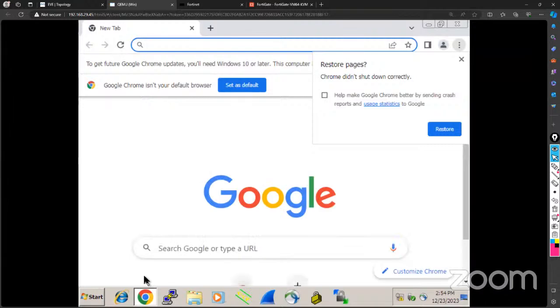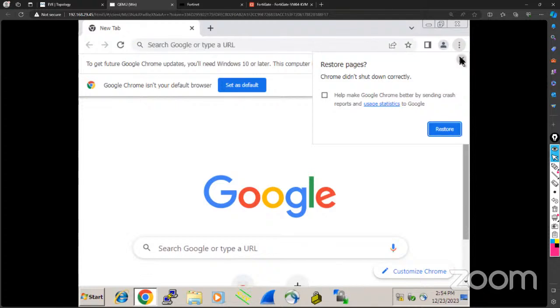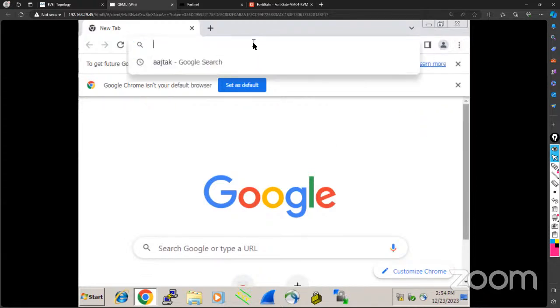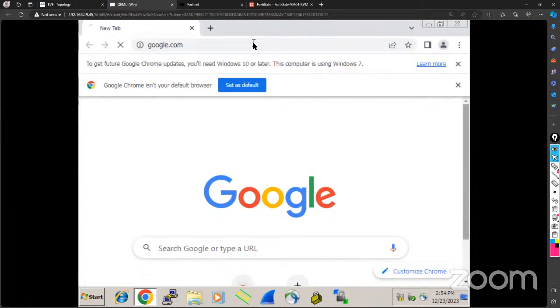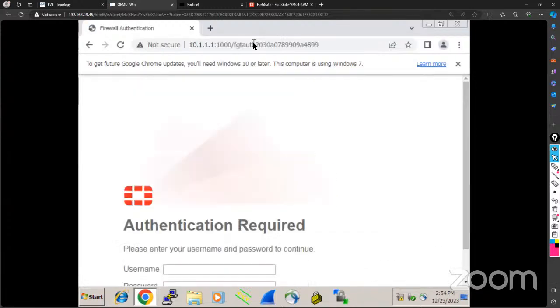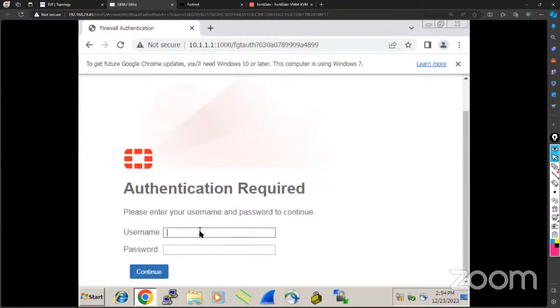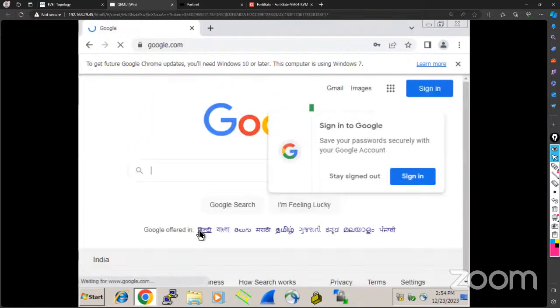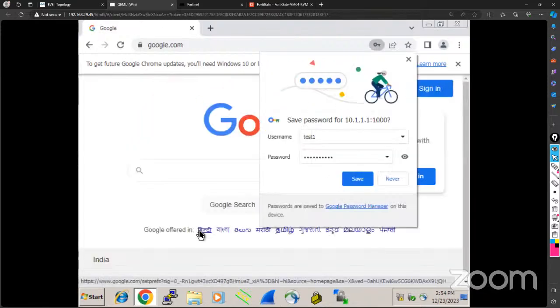If you have any question in between, just feel free to write in chat. We'll help you with that. Verify. So it is saying authentication required. So no worry, I will do that one. It's not disabled, but I think it is still working. So now the internet is working on my machine, right?